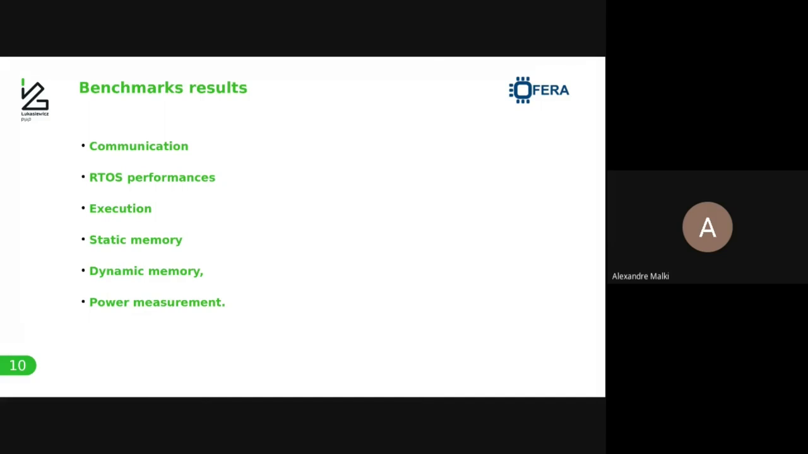Now we are going to talk a little more about the different benchmark results. What has been done so far? To keep in line with the previous benchmarking results we did last year, we are going to talk about the communication, the RTOS performances, the execution, the static memory, the dynamic memory, and the power measurement.